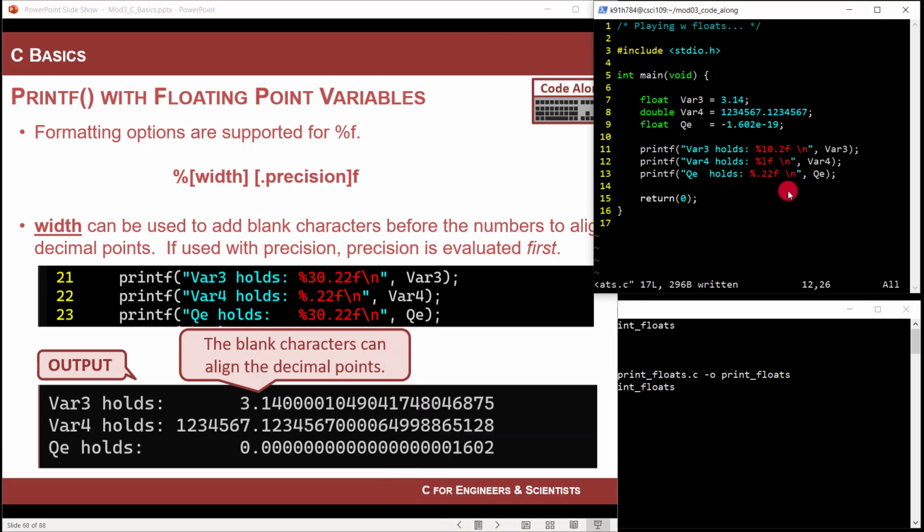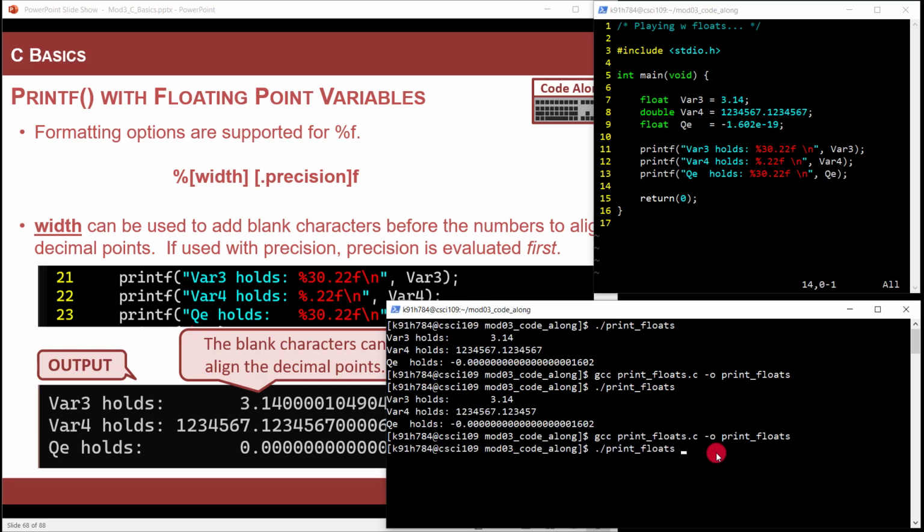All right, let's do this. I want to show you this little example right here. I'm going to come in here and do 30 and 22. And then let's come down here and do .22, and then 30. Okay, then let's compile it and run it and see what I get. Okay, life is good.